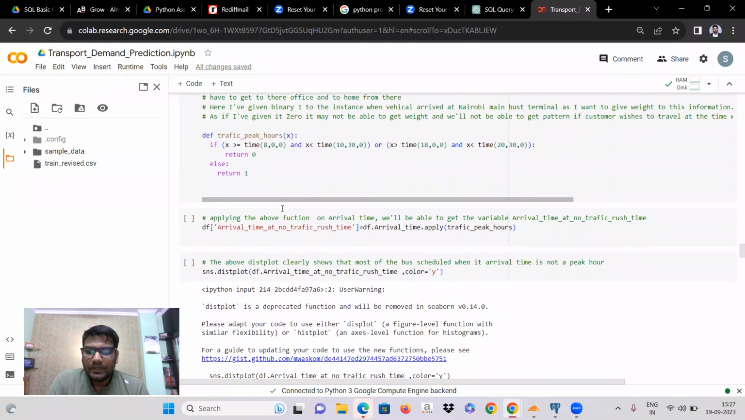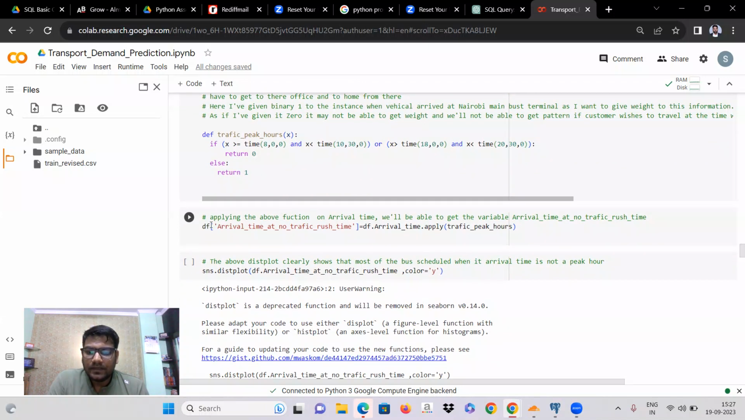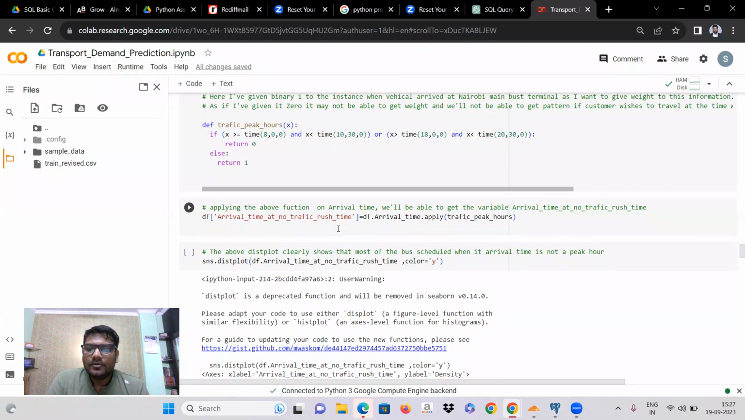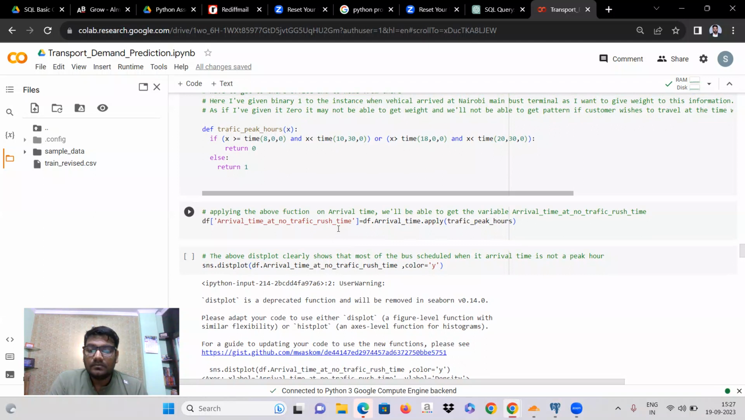So now we'll be creating the variable arrival time at no traffic, rush time. Here, I have made a heuristic approach: if a bus arrives between 8 a.m. to 10:30 a.m., it will be a rush hour, because everyone wants to reach their office. So there will be a lot of traffic in the streets.